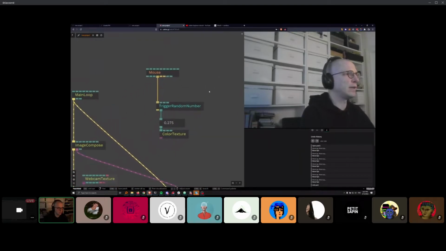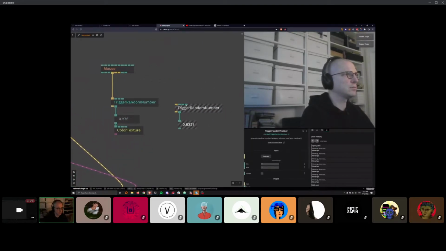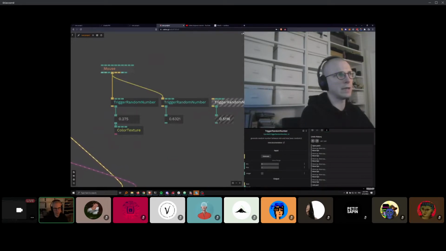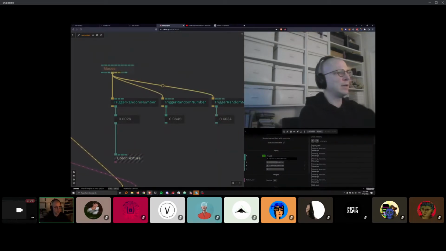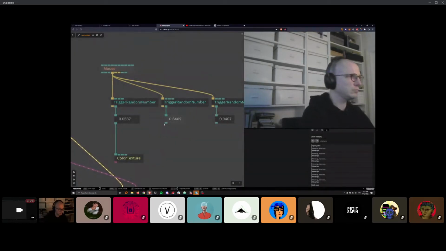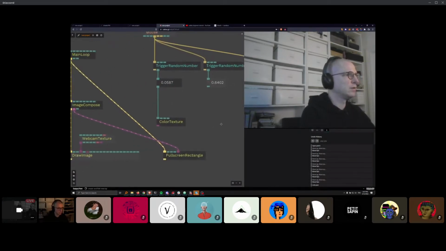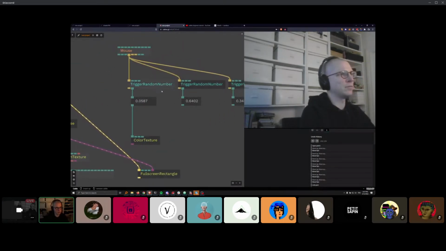And now we can duplicate this 3 times, so we have 3 different numbers every time I click. And you need to click on the canvas. The canvas is basically what you see on your right. Here you go. So every time I click, you can see it changes. Okay, now we're going to connect the outputs of those numbers to the inputs of our color texture.